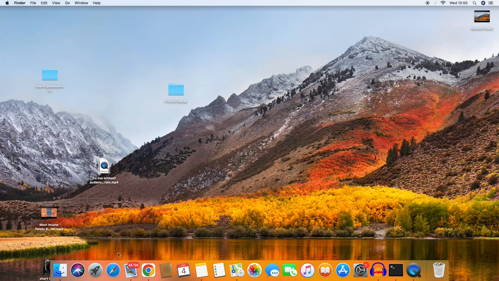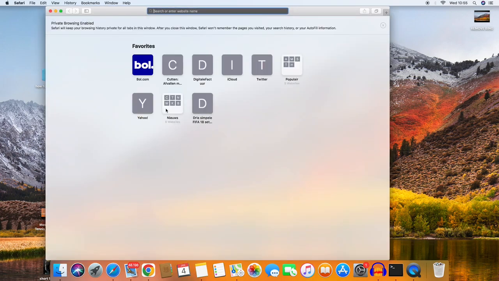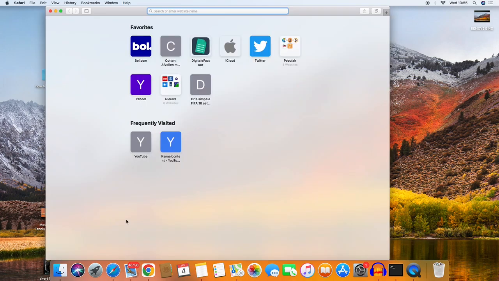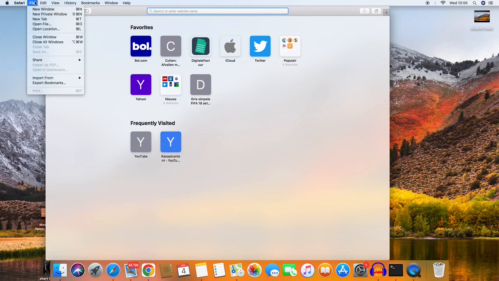So if we go to Safari, this is a private window, we don't want that because it's opening already automatically a private window. We don't want that, we just want a normal window. And you see my websites here, and I want to export my bookmarks.